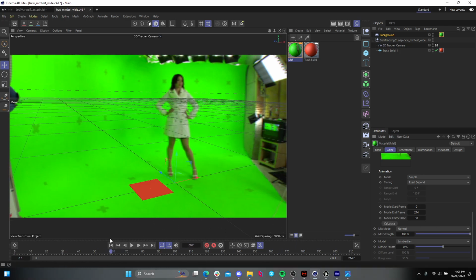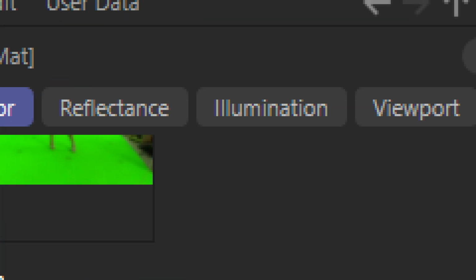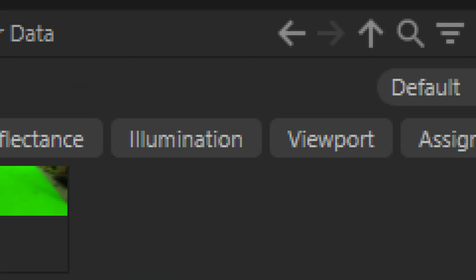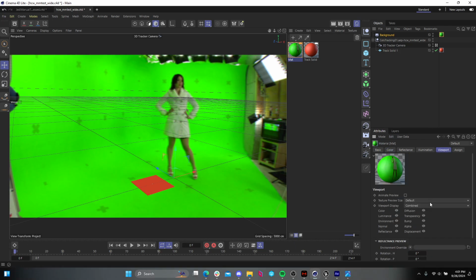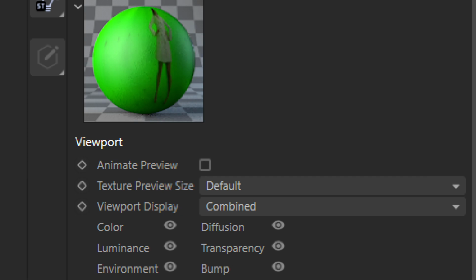Still won't play though when I scrub the timeline. It's because I need to tell it to play. So I'm going to go to the viewport tab in that material. And a couple things that we can play around with here. We need to check that box, animate preview. When we check the box animate preview, then when we scrub the timeline, it will play. The other thing is optional. It's going to make that blurry footage a little less blurry, a little more high resolution. Texture preview size.